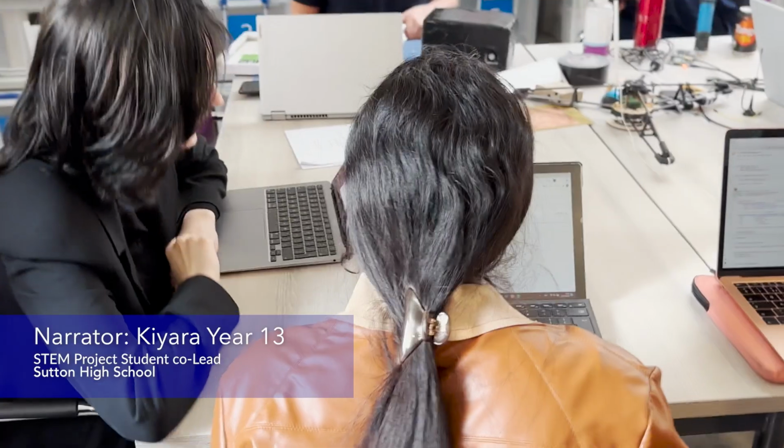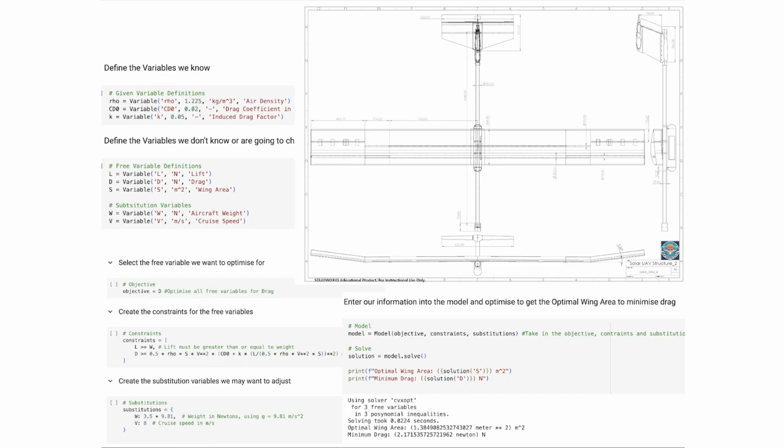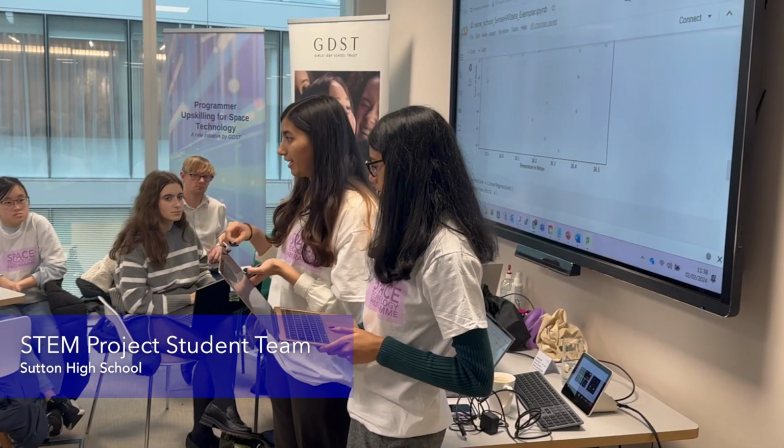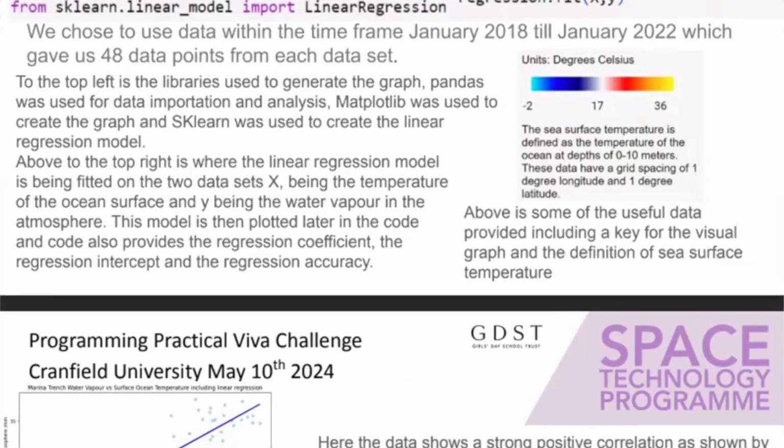We aim to explore how we could construct a payload for an airborne device to collect and transmit real-time environmental data, to then be processed using machine learning to make predictions for the future of the environment. We can plot regression lines which will allow us to make predictions.